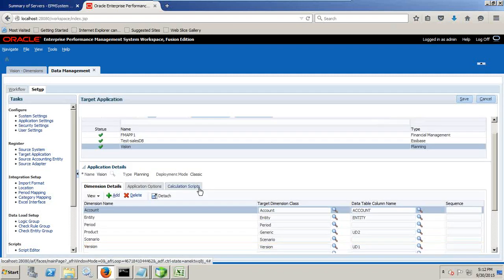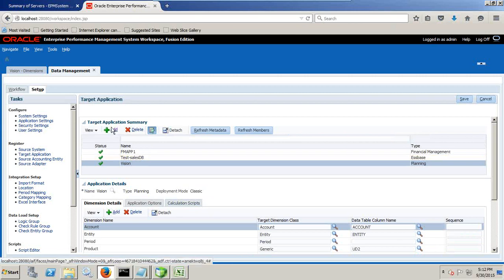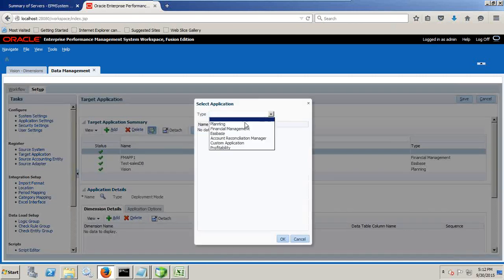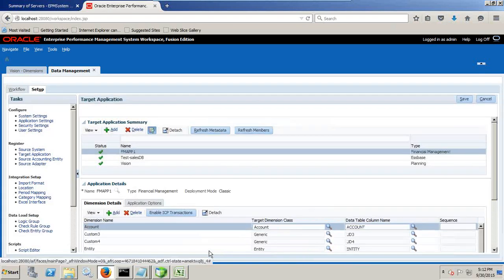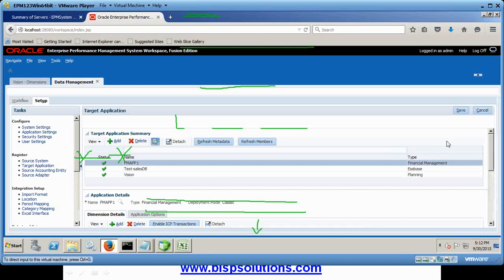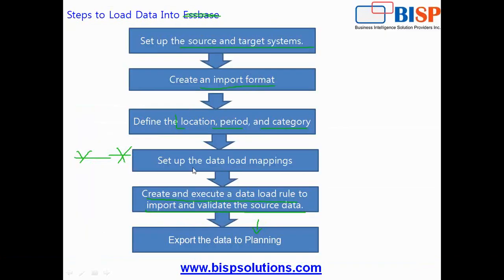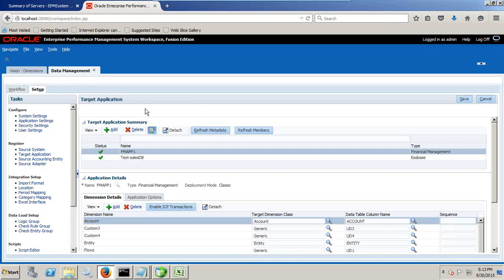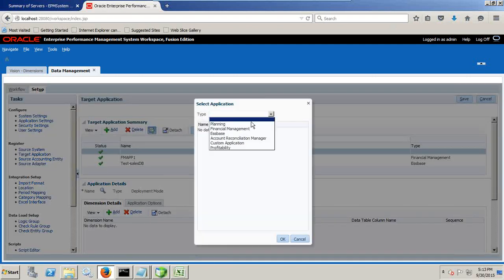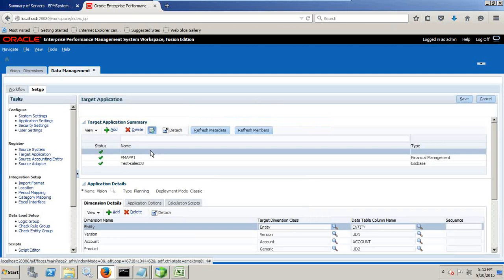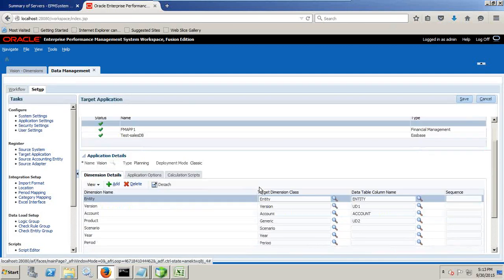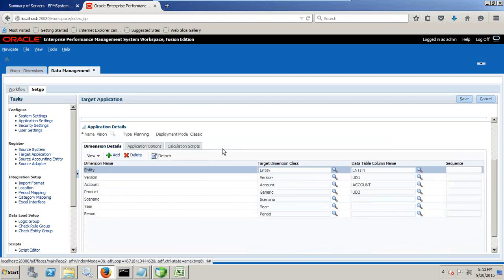I define, click on add new, and I select Essbase planning dimension, planning application. My Vision application should appear over here. Let me check why it is not appearing. So what I did, I deleted a target application. I'm going to add it once again. Click on add, select the target application once again, planning, and select your Vision application. Okay. Because it already existed, therefore it was not appearing. So add a new target application.